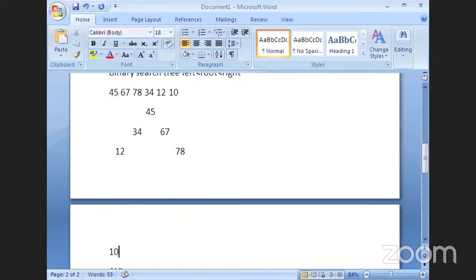So obviously, what is your tree now? 45, 34, 67, 12, 78 and 10. What is the least child? 10. What is the root node? 45. What is the left child's parent? 34. What is the right child's parent? 67. This is the construction of your binary search tree.